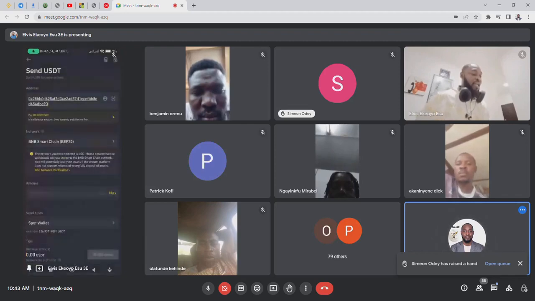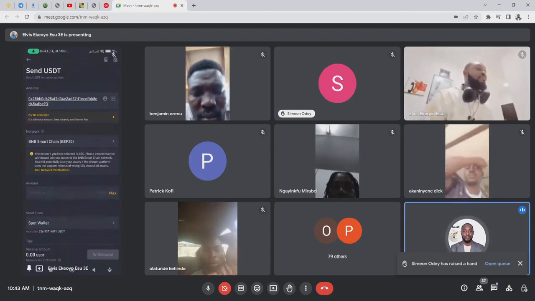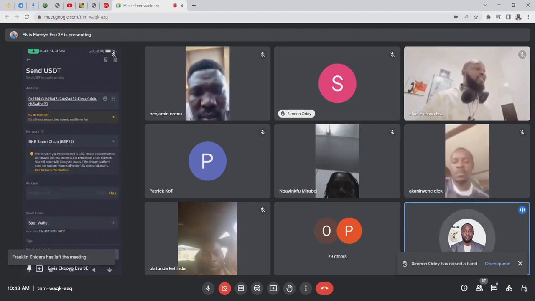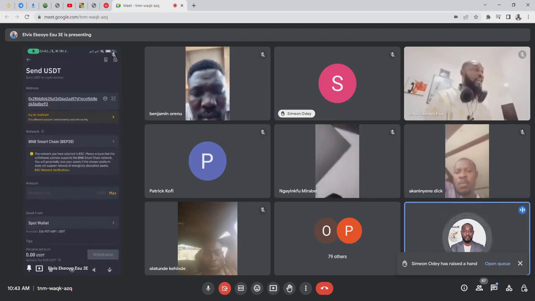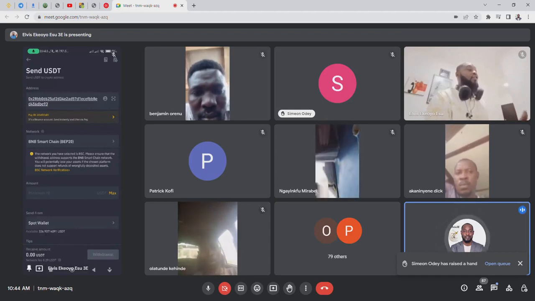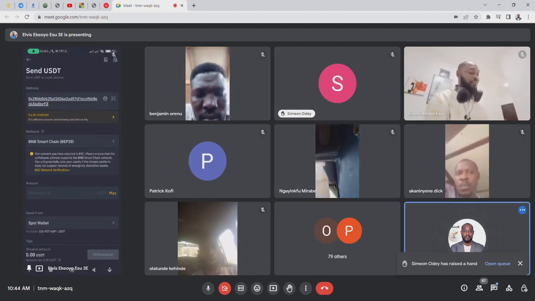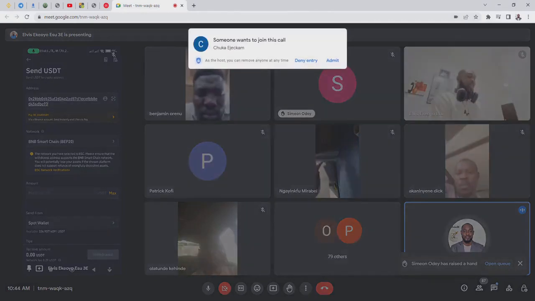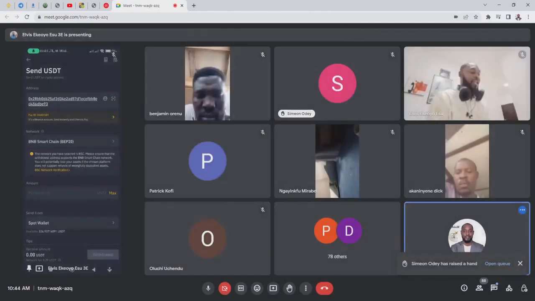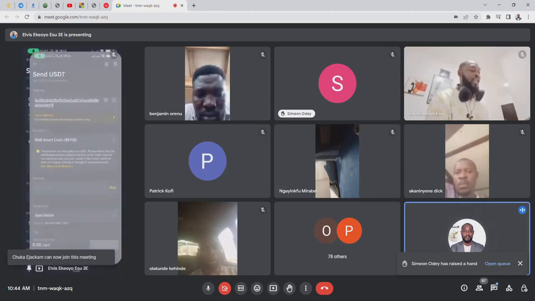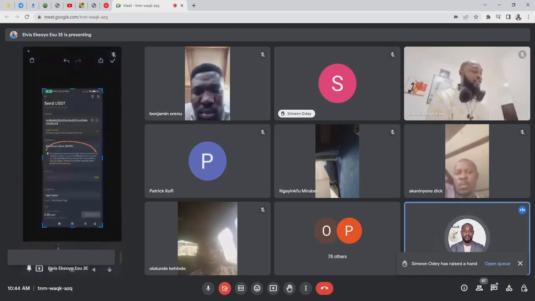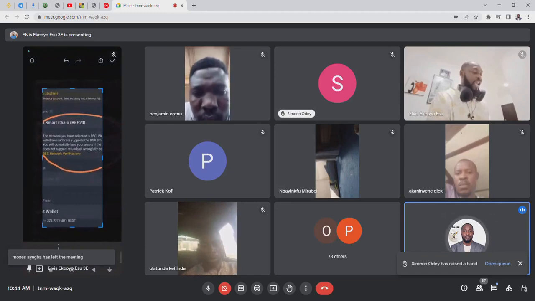Okay. Now, once you select the BEP20 network, if that wallet address is not a BEP20 wallet address, it will tell you that the network you selected is wrong. But because it's correct, it's not going to say so. And then you always see some information written there, and all these things are things you need to take note of. You can just quickly read through it. It's like a form of warning.